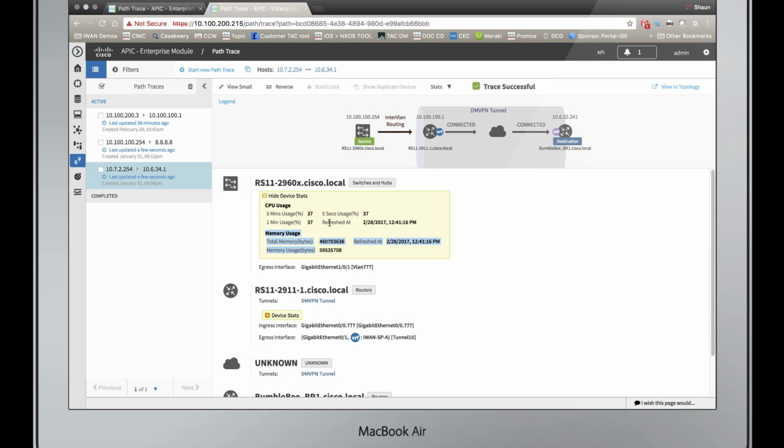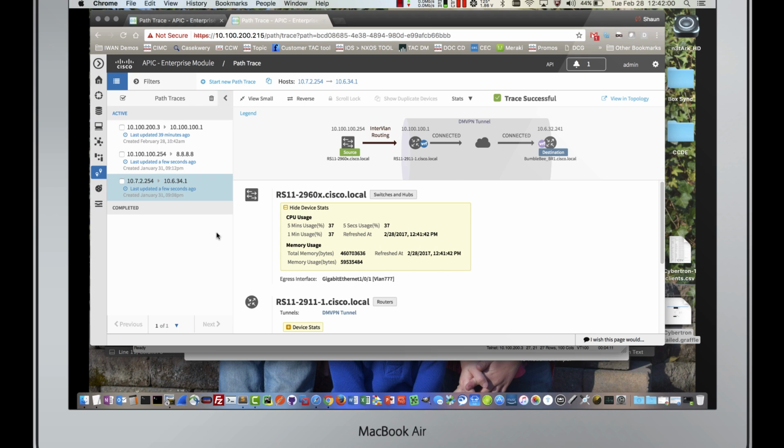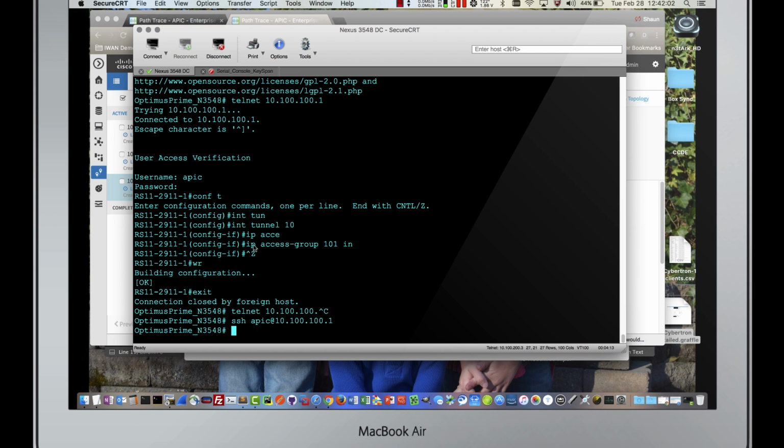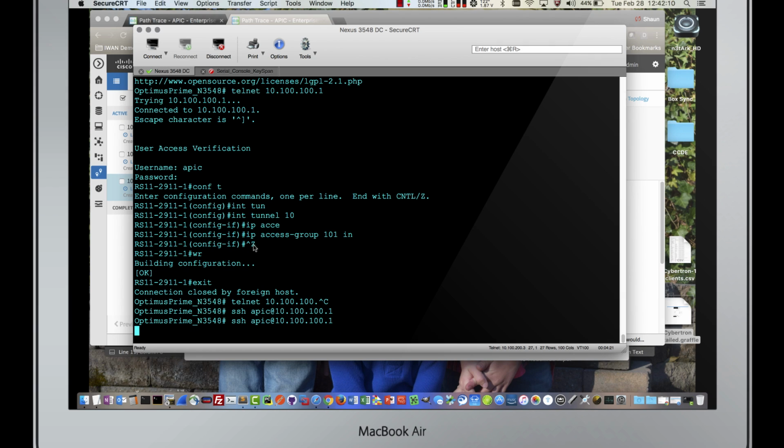But let's get a little more complex. Let's use this example, right? And this happens all the time. Let me go ahead and minimize this. And I'm going to go ahead and try to SSH from the headquarters to the branch router, which is 10.100.101. Uh-oh, it's not working. What is going on here?